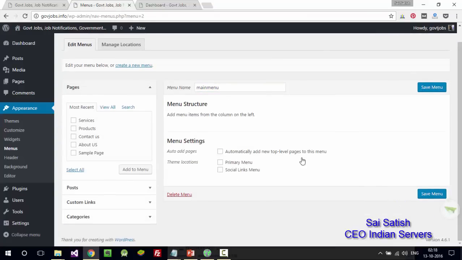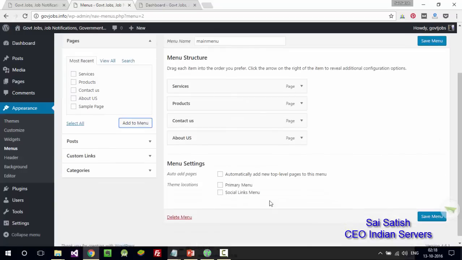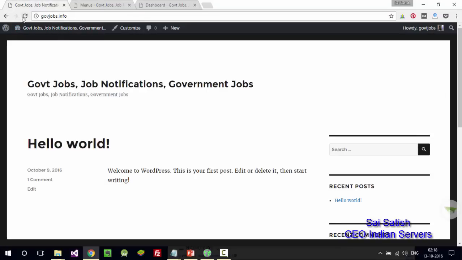What type of things should be in the main menu? All these things should be in the main menu. Add to menu, and it is the primary menu. Let me save this, and it is saved. Now let me come back to the previous page and refresh it. Let us see how it goes. Here you can notice the menu bar.